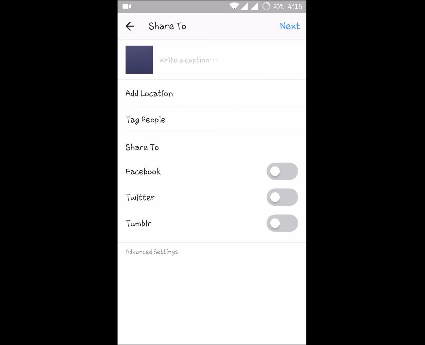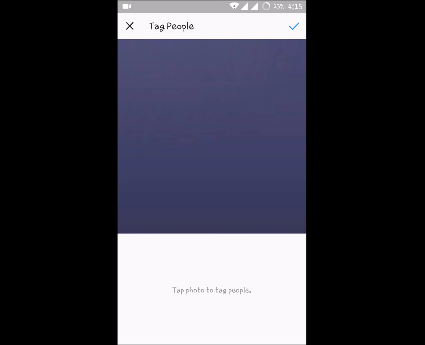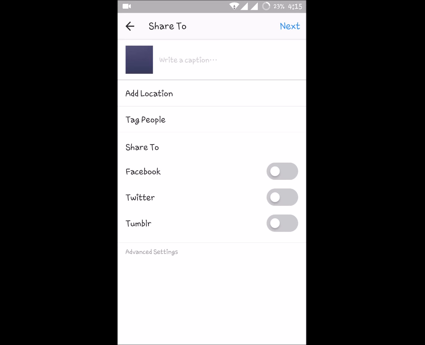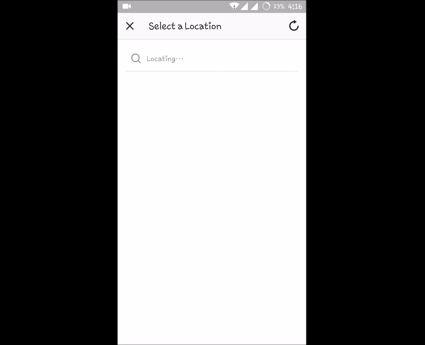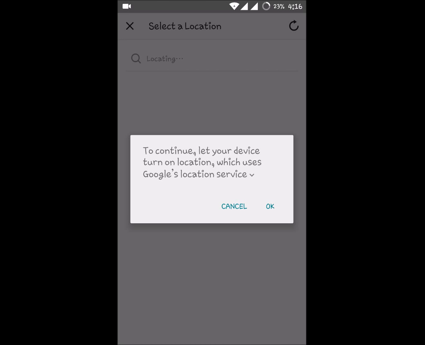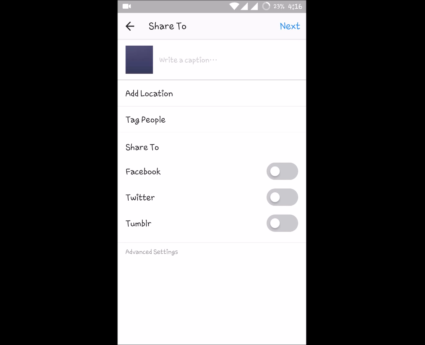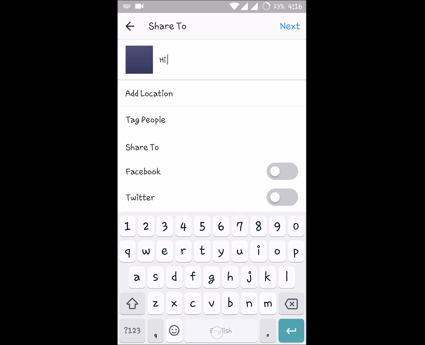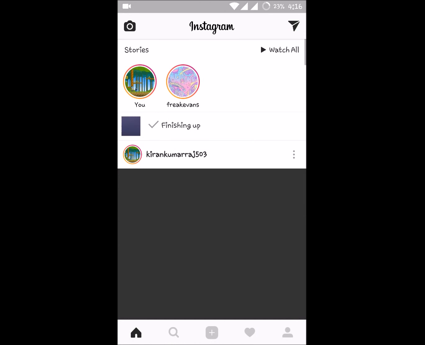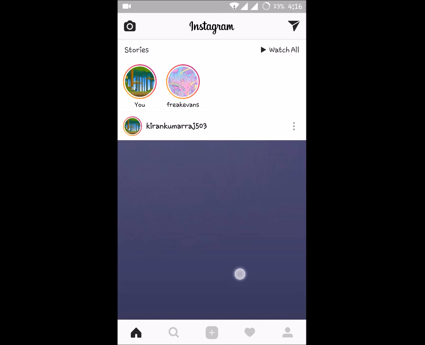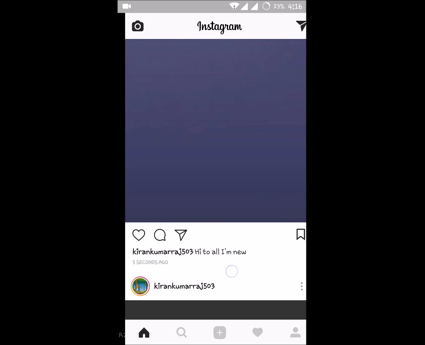You can turn off the comments for the post, that is up to you. You can tag people, same as Facebook, and you can add your location. For that you need to turn on the location service, meaning the navigation service of your phone. I don't want that. Come back, and you can write some caption: hi to all, I am new. Next. Once you have done that, your post will be here: hi to all, I am new.